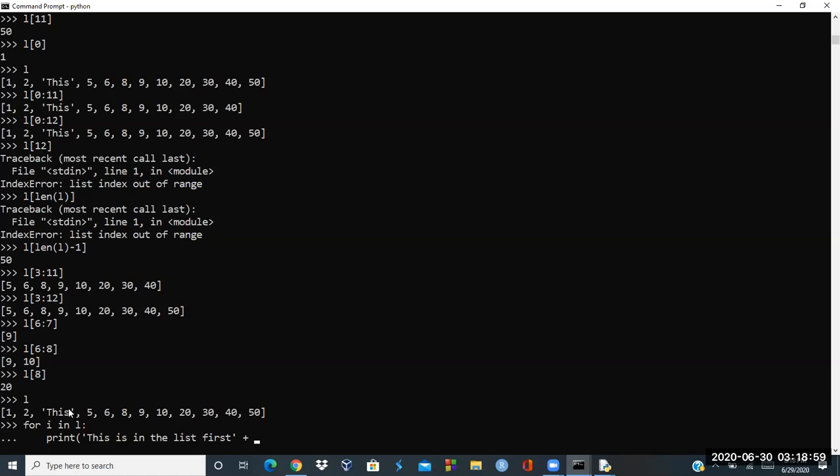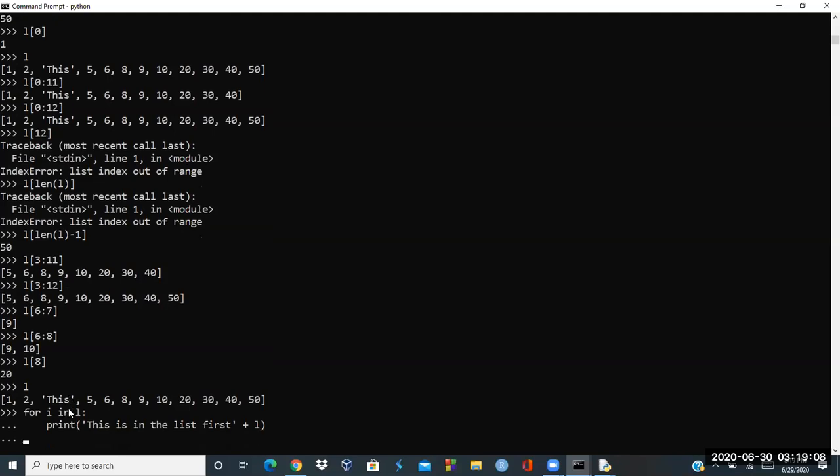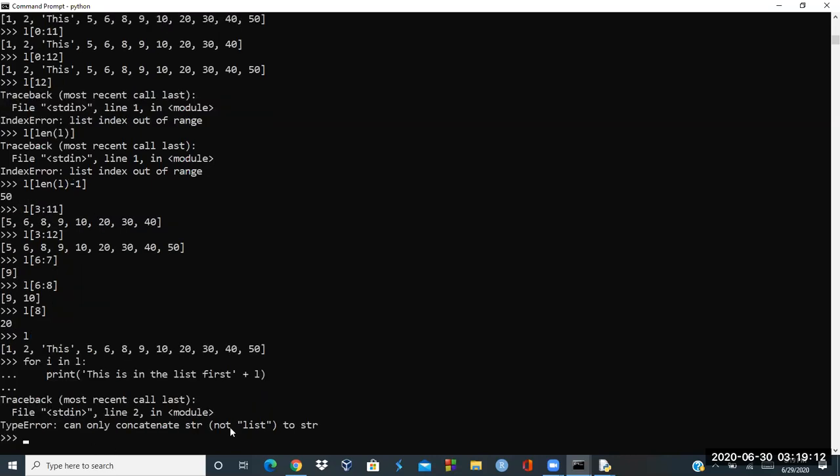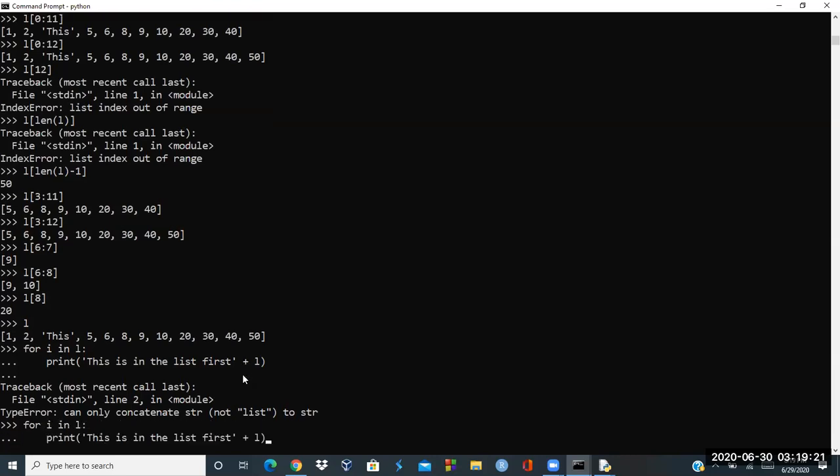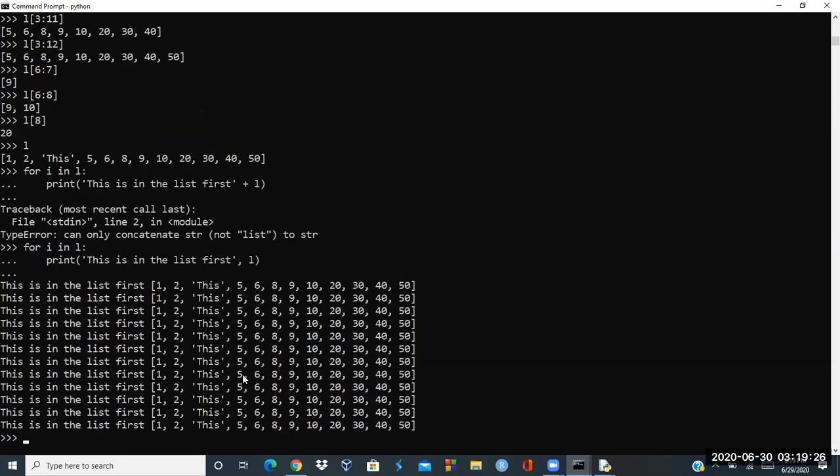We just say L, and this is going to error out at some point. So print this, and then just do that. So notice that it says can only concatenate string, not list, because this one is a plus symbol. So I'm going to do the same thing this time, and instead of this, I'm going to put a comma here, and then run it. Notice that it just does it for everyone on the list.